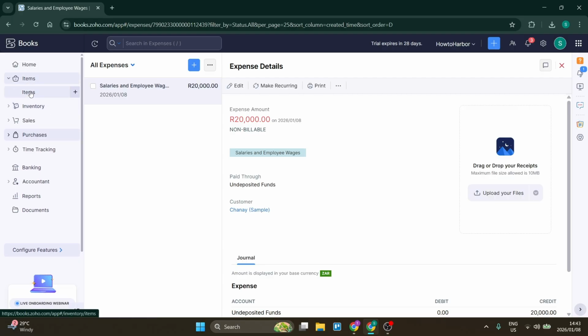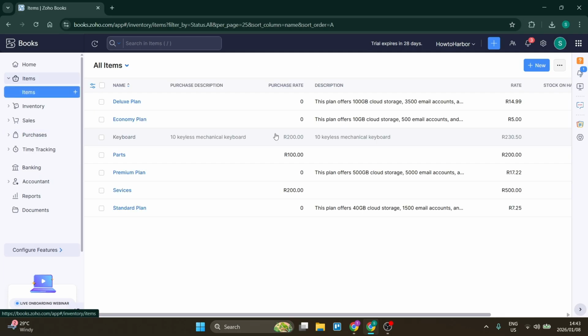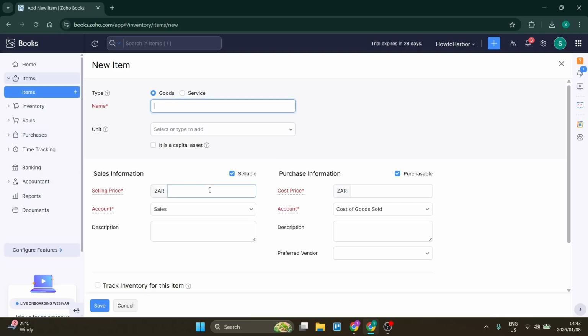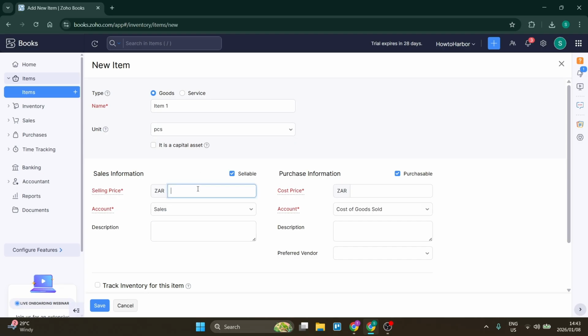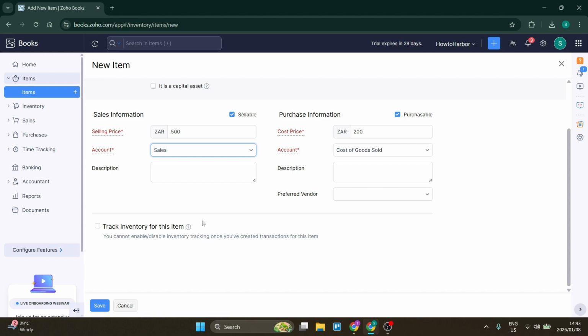If you would like to add inventory, you can go ahead, click on items, and add in a new item over here. Let's just say item 1, for example. You'll select your unit, selling price, your cost price, and then the account, all of those details, and then you will see track inventory for this item.